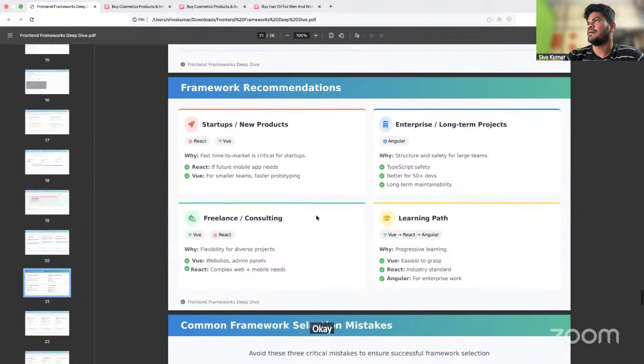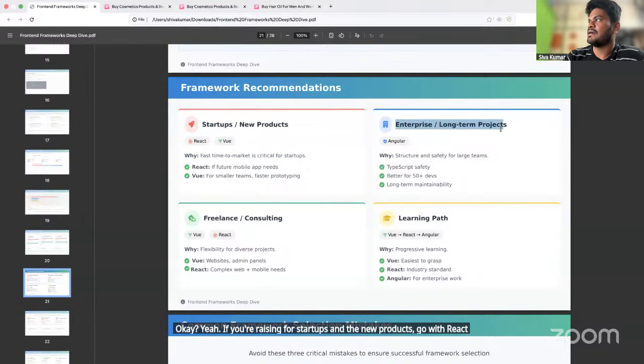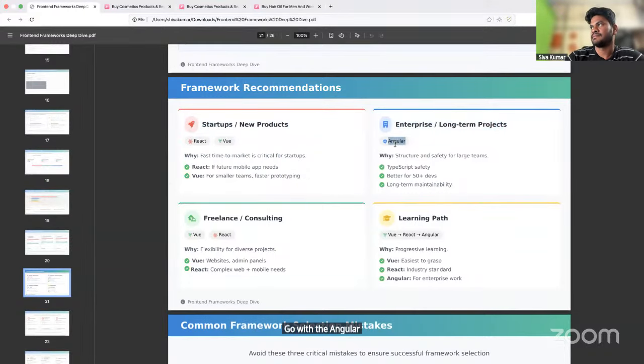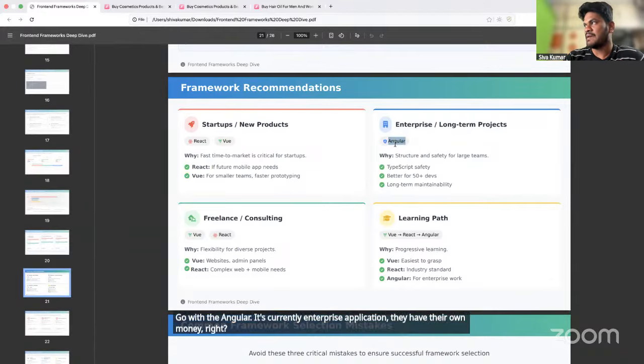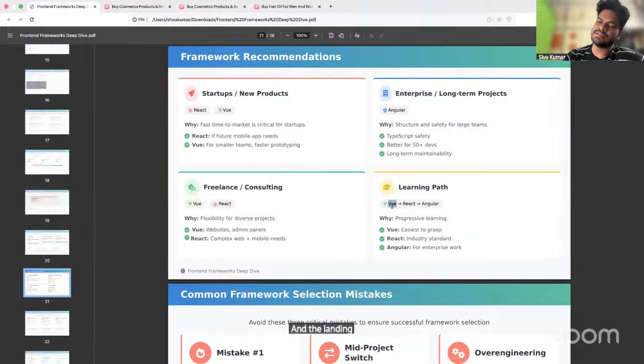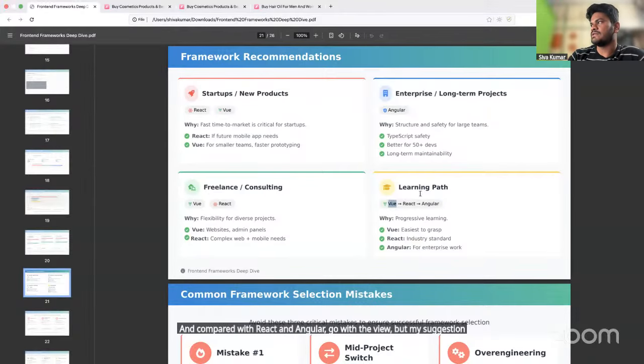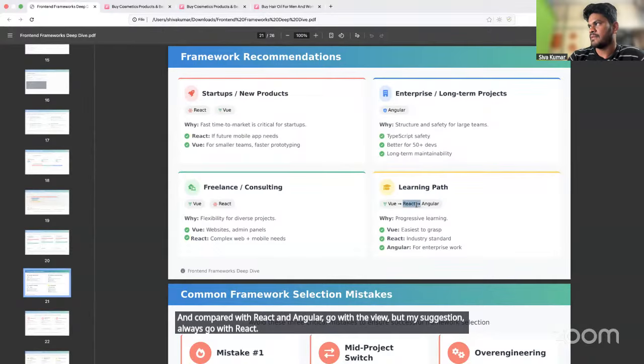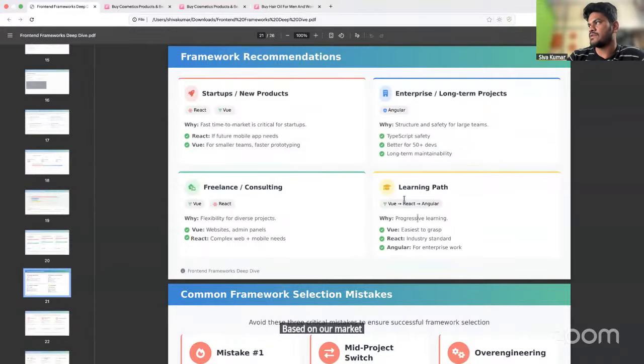If you are building startups and new products, go with React. Enterprise applications, go with Angular. It's completely enterprise application. They have their own time and money, then go with Angular. And for the learning part, Vue is very easy compared with React and Angular, so go with Vue. But my suggestion, always go with React. Based on our market condition, always go with React, then Vue.js, then Angular.